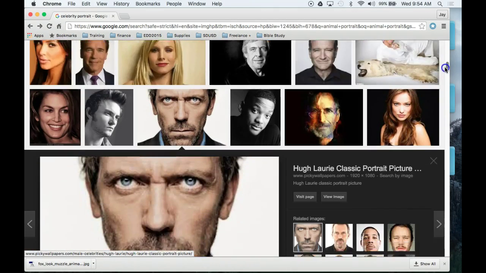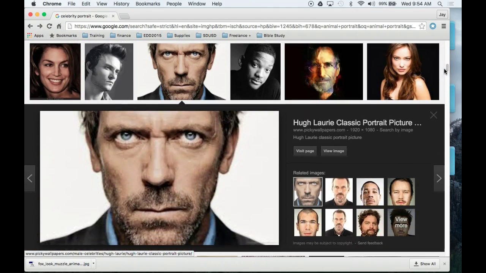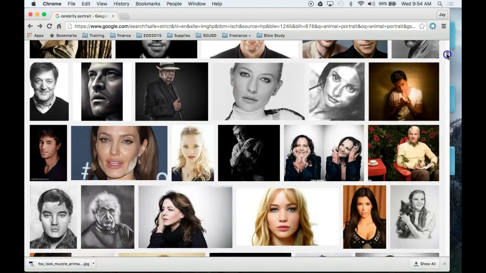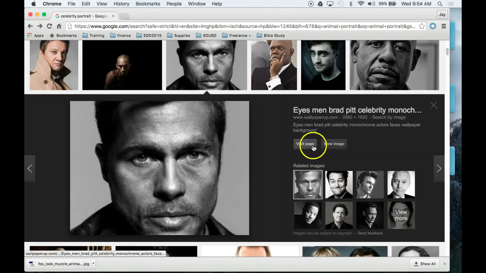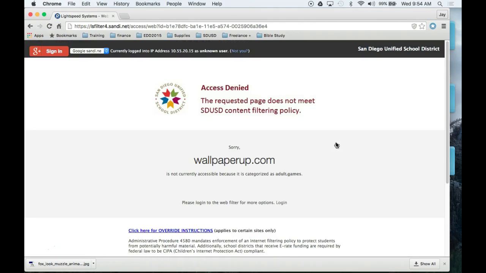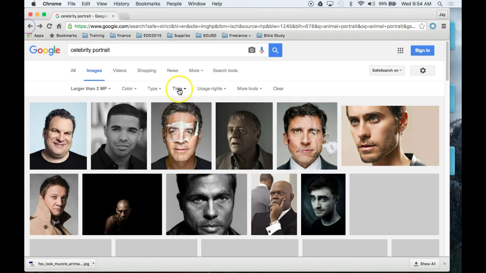What I'm looking for, though, in an image is that the face is facing the camera, and is straight up and down, it's not tilted left or right, and the head isn't turned this way, left or right. So let's do this one. Oh, access denied.